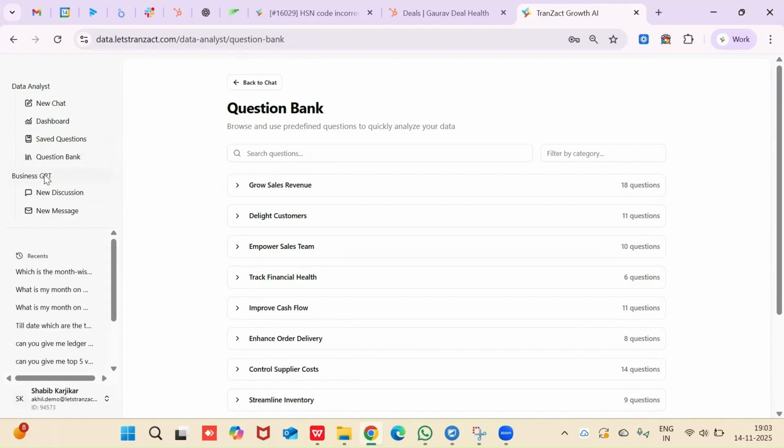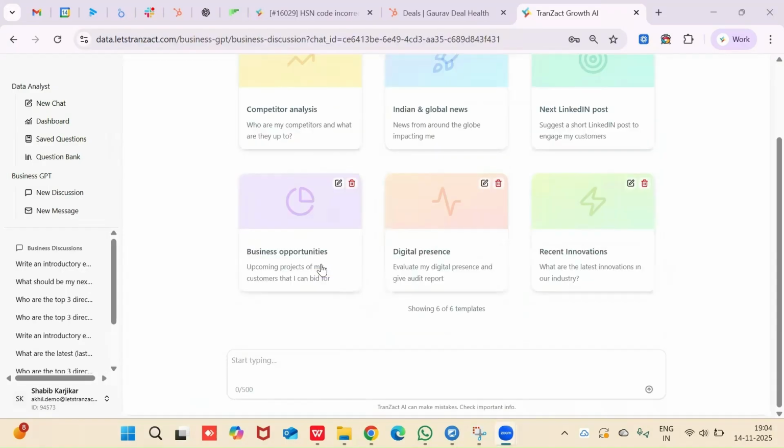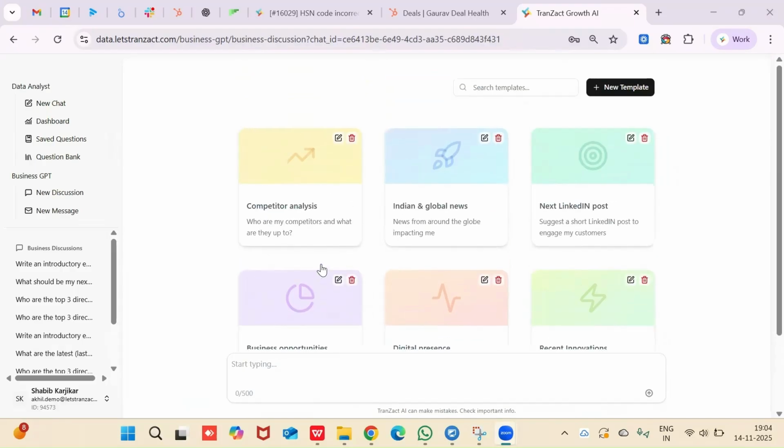If I'm talking about business GPT, it is a personalized GPT, personalized ChatGPT, I would say. Most of you must be aware of ChatGPT. So it is a business GPT personalized for your business. Talking about business GPT, we have two features. One is new discussion and one is new message. Okay, let's go to new discussion first.